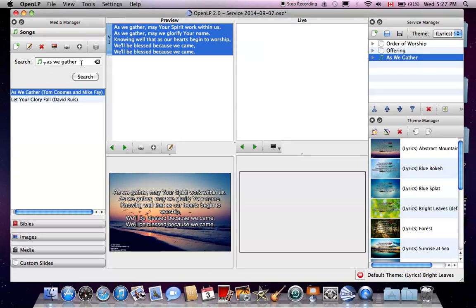I'll add in some other songs later since I haven't decided on my set completely. And you can always rearrange this. So just click, drag, and drop. And that goes in the middle.